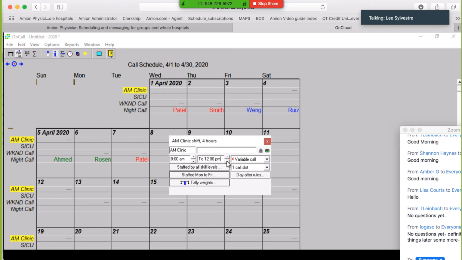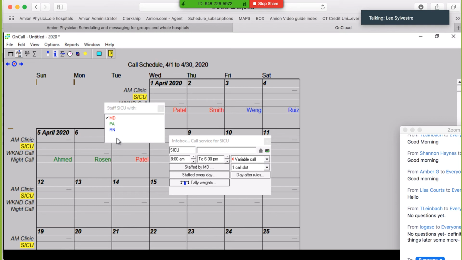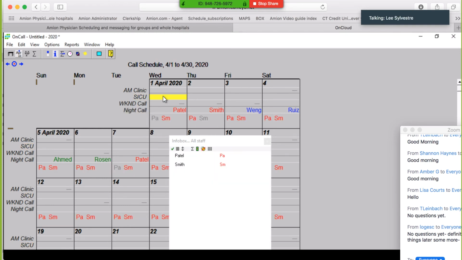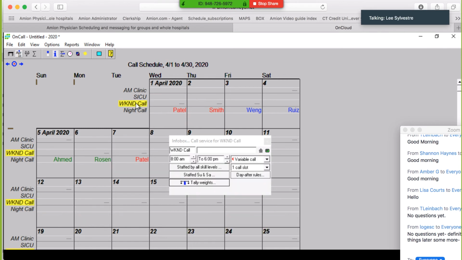And maybe the last thing we should edit is that the SICU is not staffed by all skill levels. If you're working in the SICU, you have to be an MD, which makes my list of staff a whole lot shorter when I'm filling in the SICU. It's just our 2 MDs that are free. All right, so we've added some guidelines about our services. The only other thing I think I didn't mention in the info box here is this little green pager icon, which is if you want to assign a pager to a service instead of a person.